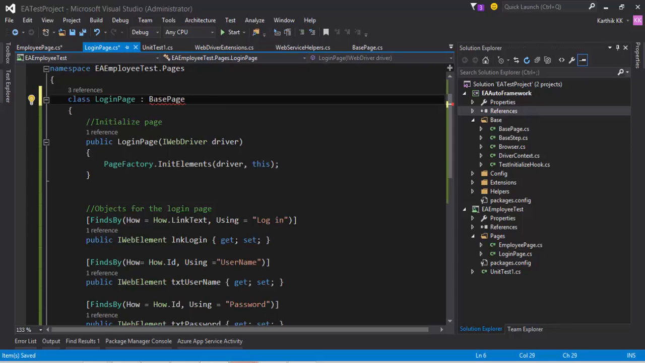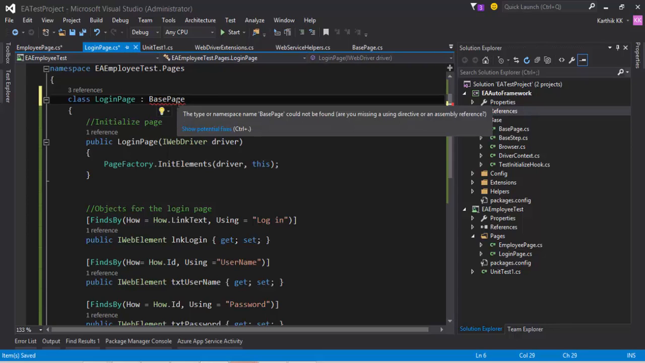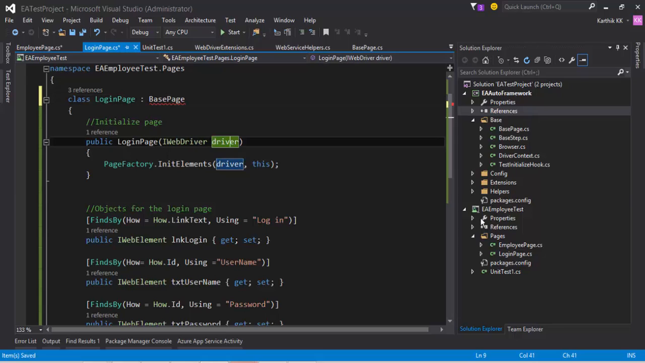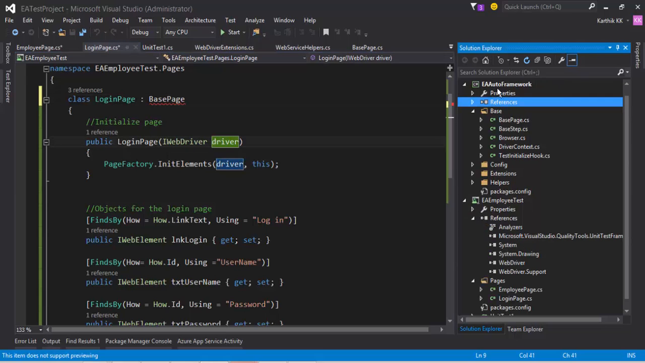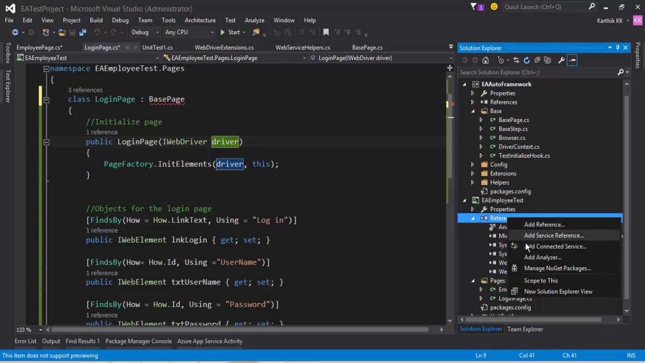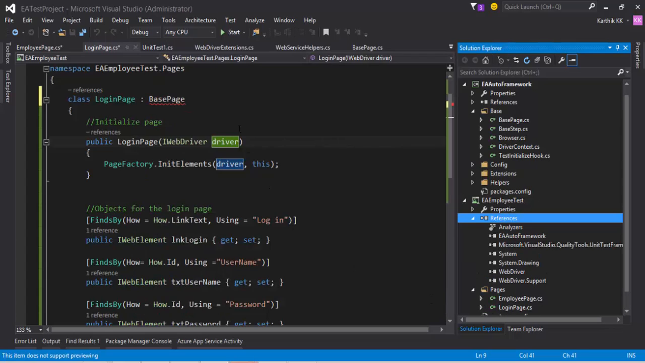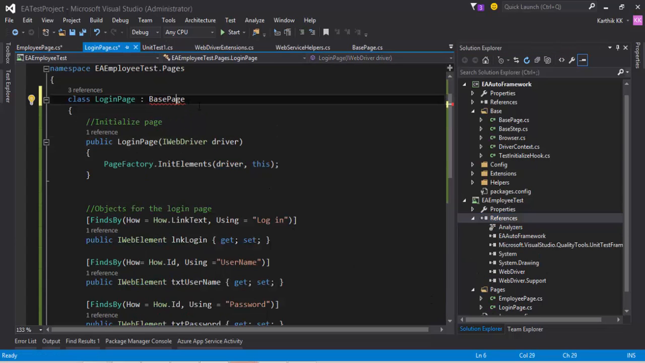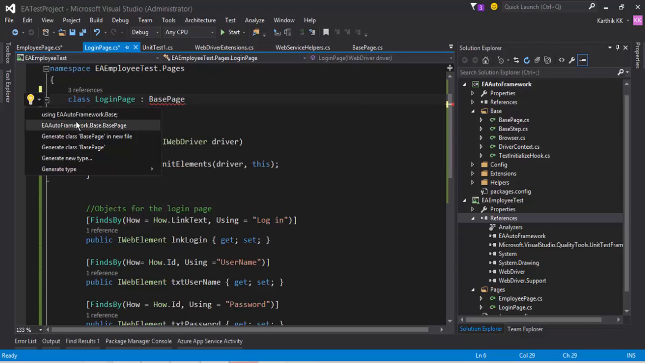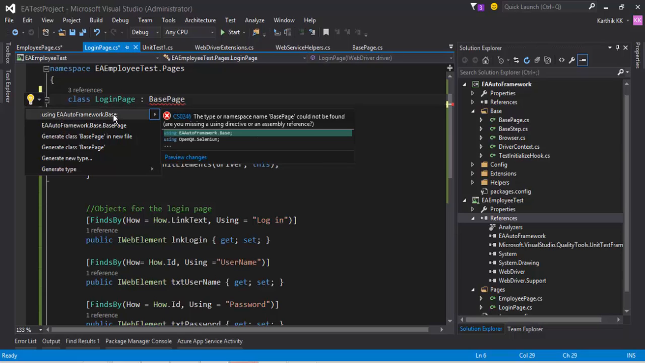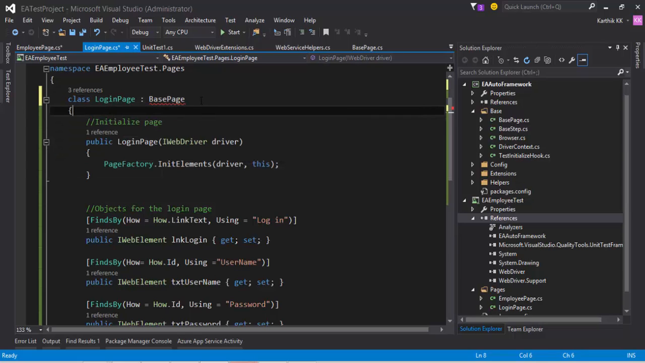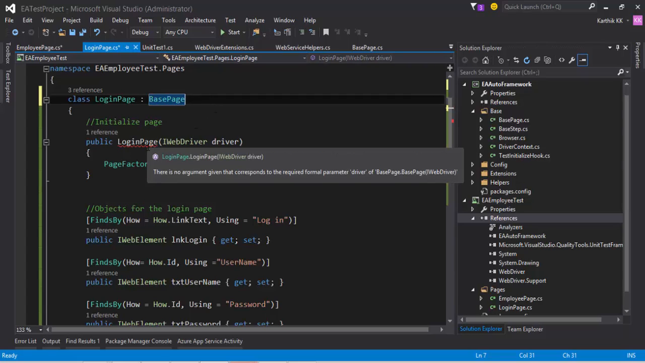But currently you can see that we'll be getting an exception here. And the reason is we did not add the reference for our EA auto framework yet in our project. So let's quickly add that. I'm going to add a reference, and the reference is going to be solution this time. So I'm going to select the EA auto framework. I'm going to hit OK. And now if I press Control dot, you can see that I'll be getting a using EAAutoFramework.Base namespace.